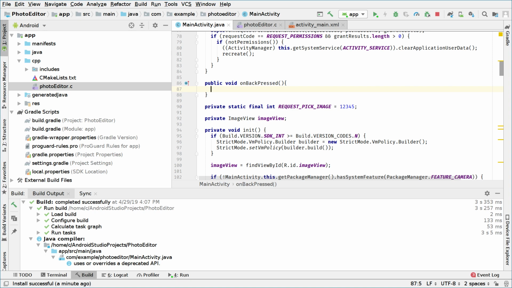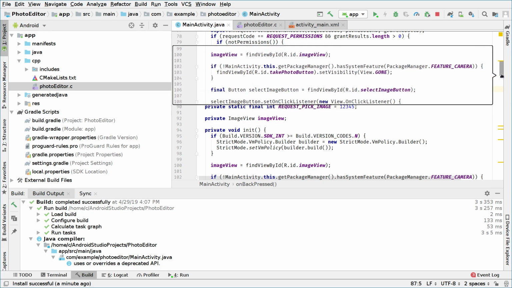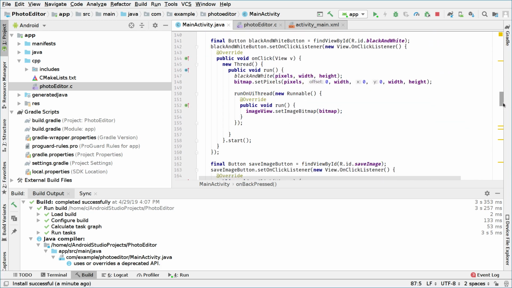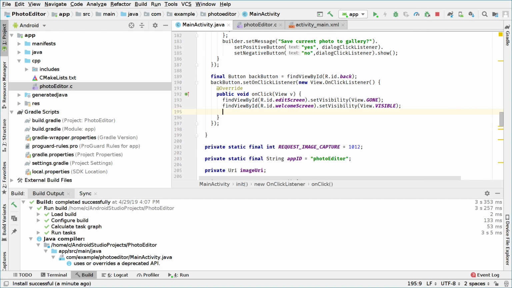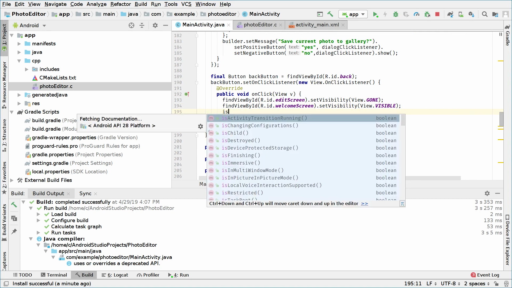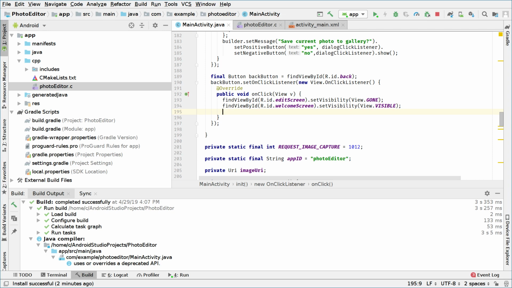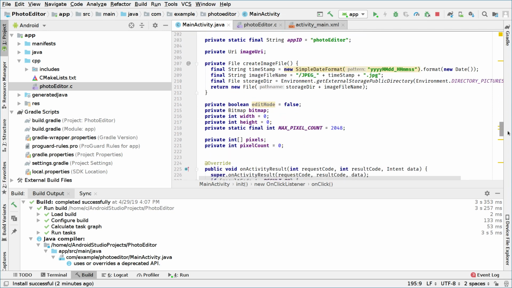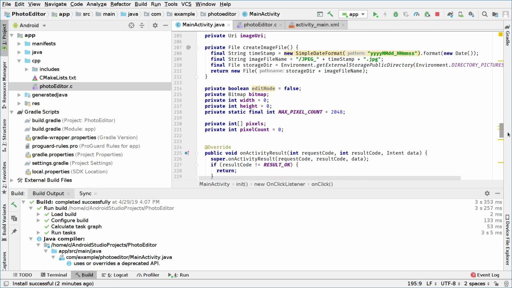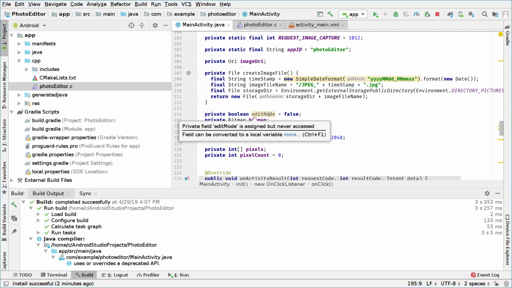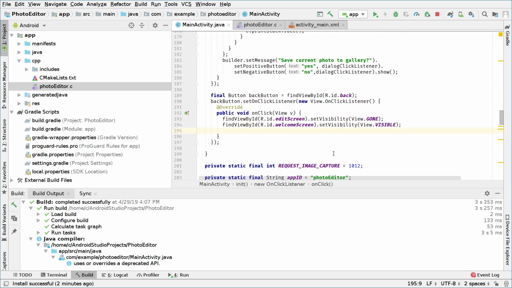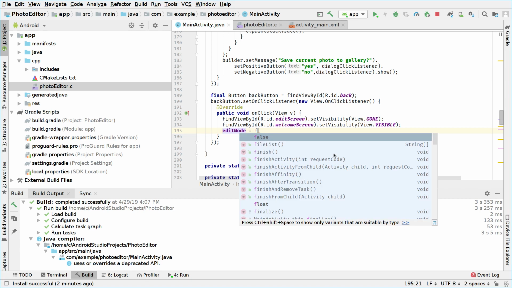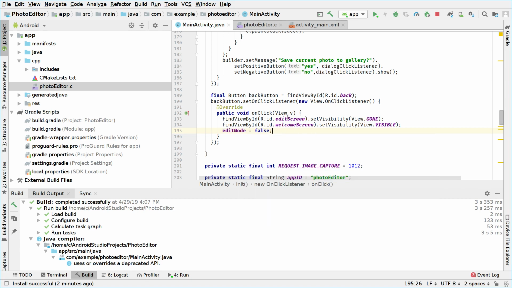In order to make this work, we have to go down here to the back button. Where was it? It was after the save button. So here we have the back button, and right here we're going to change isEditMode. Did we have a boolean variable editMode? Yeah, so this editMode will be set back to false, because we are not in edit mode, because we're hiding the edit screen.